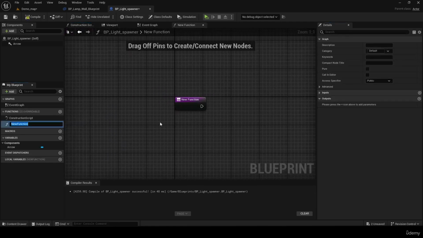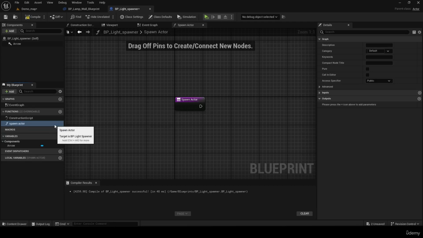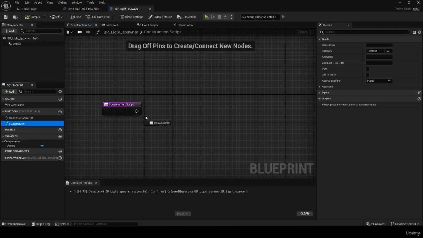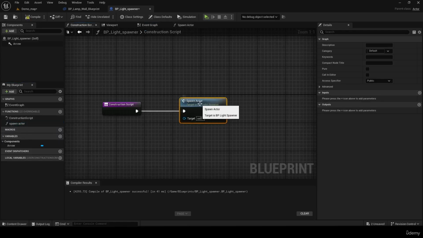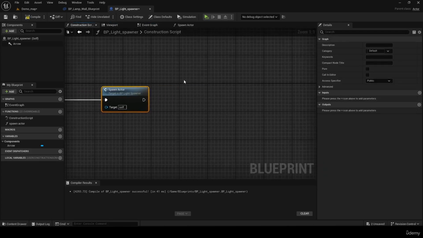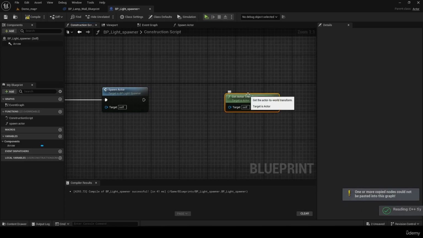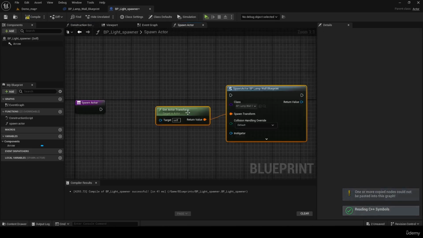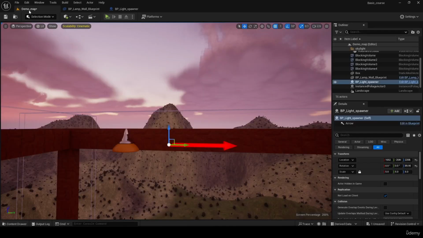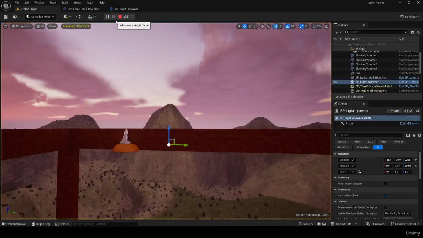So let's create a function. We will call it spawn actor. I somehow managed to mess it up. And we are going to go to the construction script and call the spawn actor function. And we will copy this and put it inside our spawn actor function. Well, not here, spawn actor. We're just going to do it like this for now. Compile and go back to the level, and you may see, wait, nothing happens.